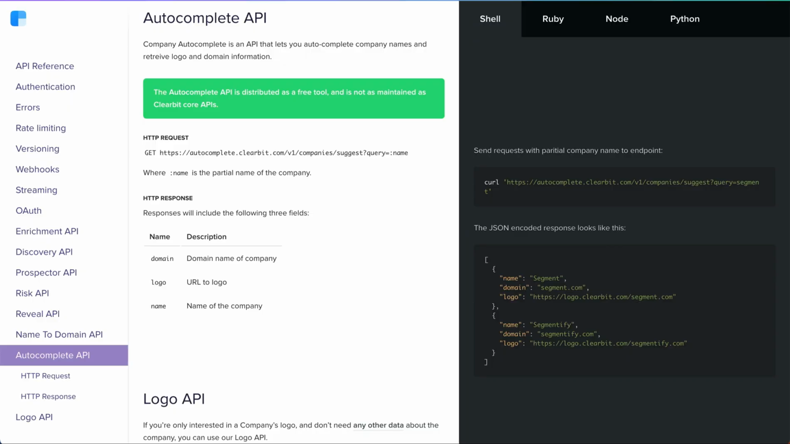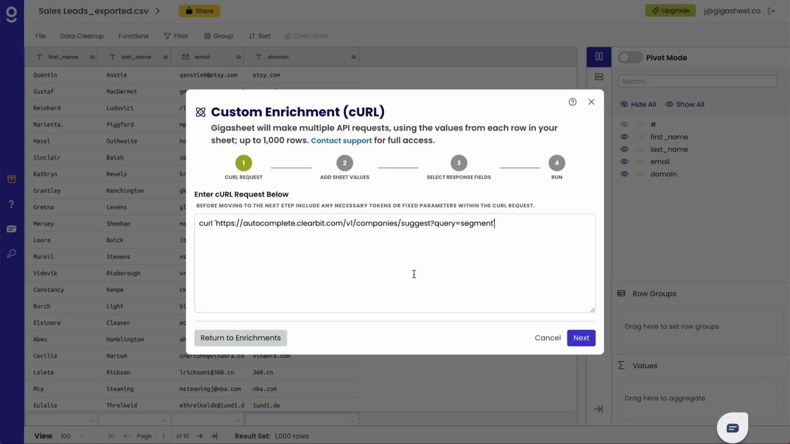So if I jump back to their documentation, you can see that they use segment in their example, and this is the kind of response that they issue in JSON. Well, I don't feel like writing all the code to do this. I just want company name. Why does it have to be so hard? So it doesn't. That's why I'm going to use Gigasheet, and I'll leave the example in here.